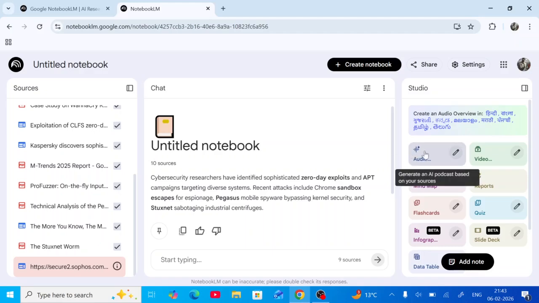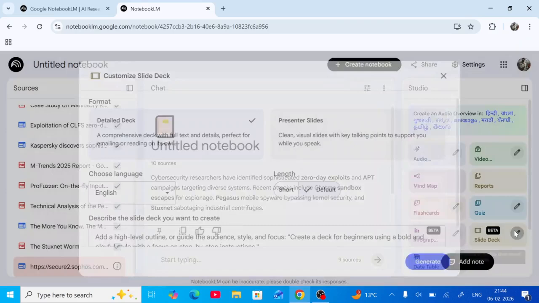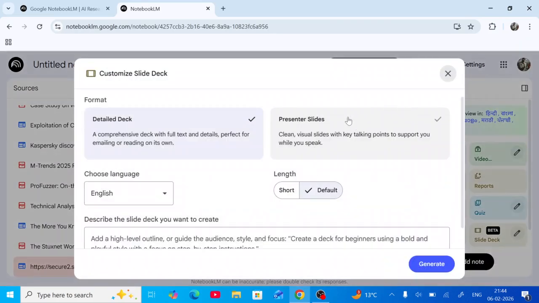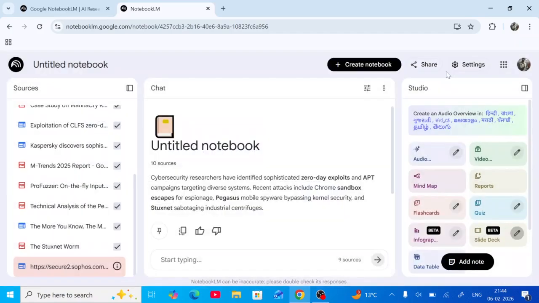Now you can see here multiple options. We can either create or generate an AI podcast, video, mind maps, reports, flashcards and quiz for students, infographic, slide decks, data table. So yes, if you see the pencil icon, what this will do is let you customize the slide deck. As you can see, there are options: detailed deck, presenter slides, language, and you can even describe how you want the slide. So we will leave it as default.